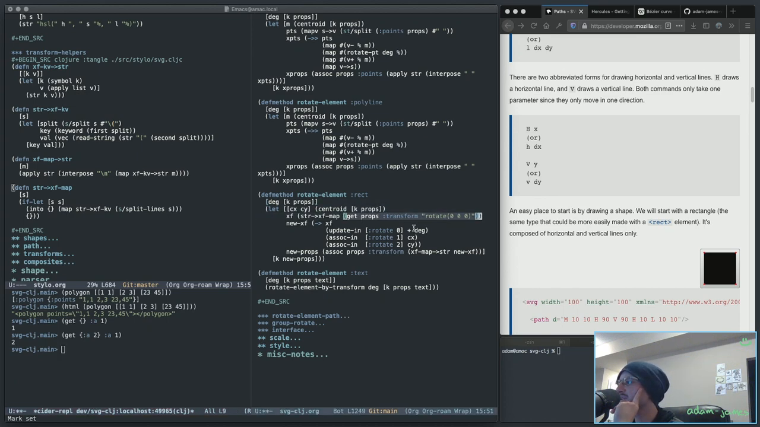So what I've done, this here, get from props, the key transform. If it exists, get that value. If it does not exist, get rotate 0, 0, 0. Okay. That's fairly straightforward. It's not too crazy. String to transform key value.